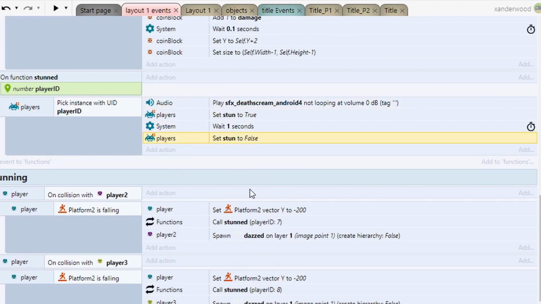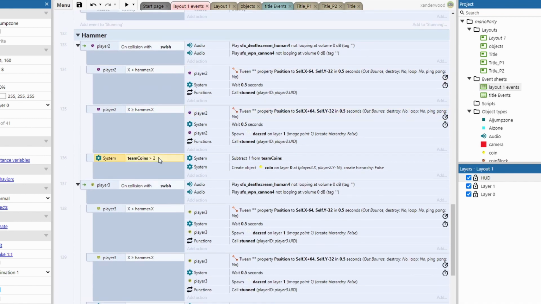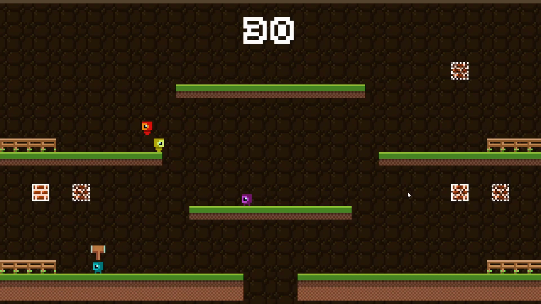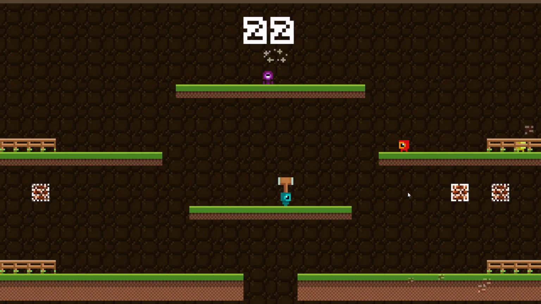I then call a function which spawns in some stars, plays a nice sound effect, and sets them back to being unstunned. In order to create knockback, I run a check to see where the player is in comparison to the other character. If the player is to the left, we knock the character back to the right, and vice versa. Lastly, I run a check to see if the opposing team have more than 2 coins. If they do, I ask the system to create the coin object and subtract from the team's coin tally.